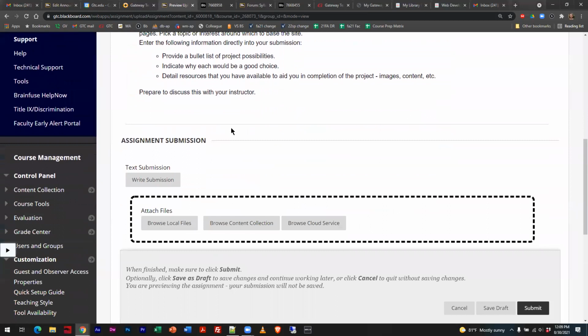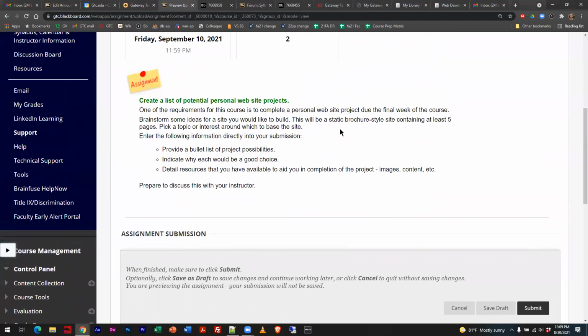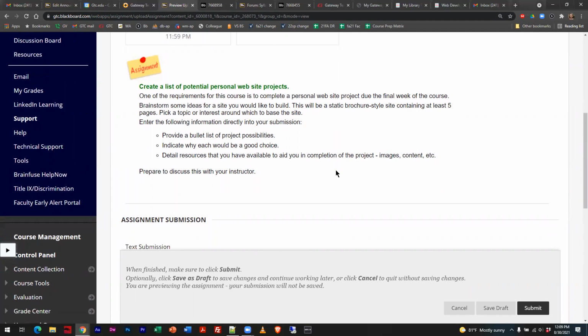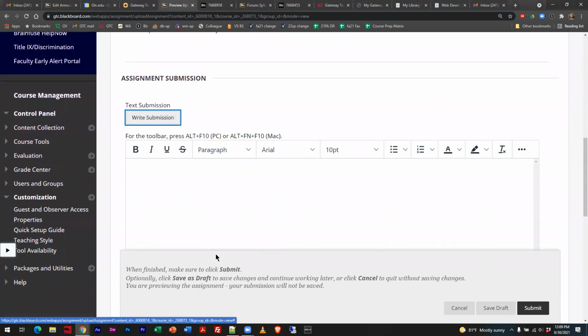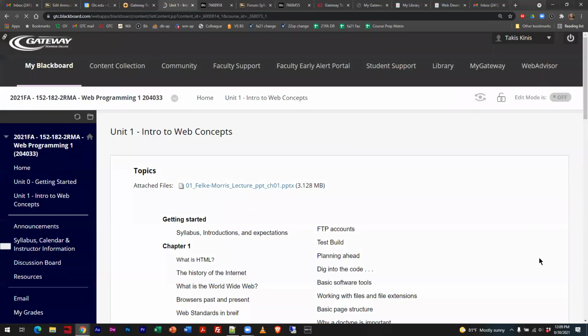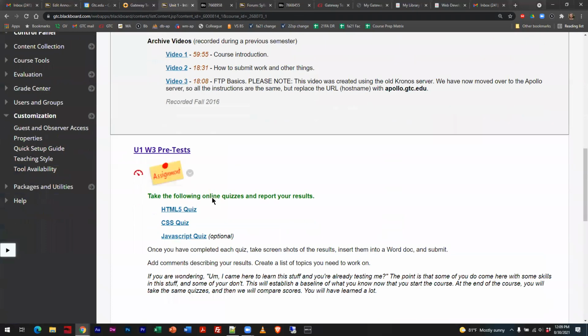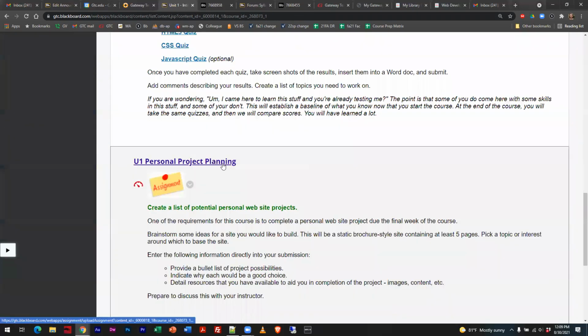And then here, in this case, some people will opt to create a Word document, and some people will prefer to use some of the built-in tools. This is really asking you to brainstorm. One thing you could do is write a submission and type up your stuff right here. That's one way you could do it. Another way, and what I would prefer for most things where you're asking for a written response, is to go to Microsoft Word or Google Docs.